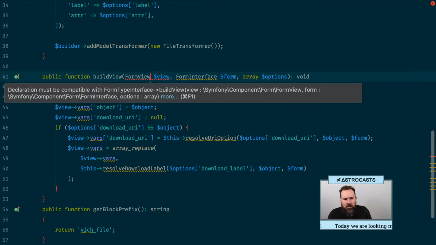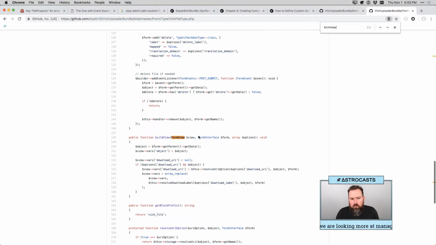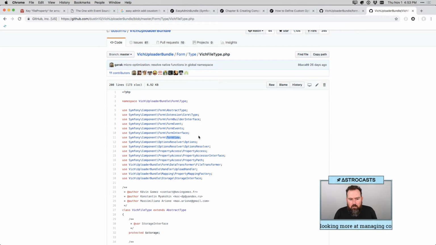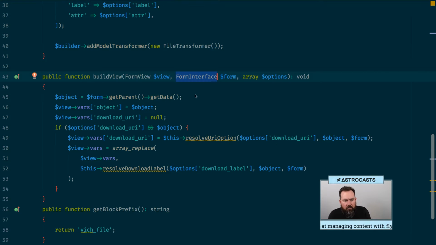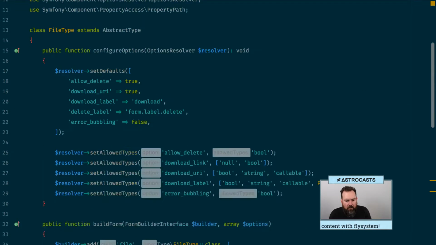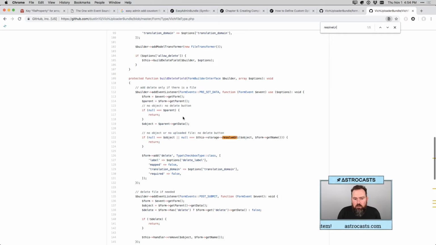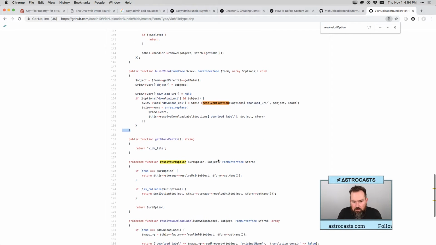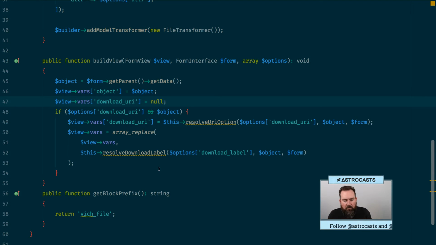All right, form view. Form, oh, I should double check that. Form view. Form interface. All right, so object, get parent, get data, vars object, download URI. All right, so that's there. Object, download URI equals this, resolve URI option. So that's the thing that requires all the other nonsense. True is URI option, is callable. All right, so that's something that we're just going to do differently.